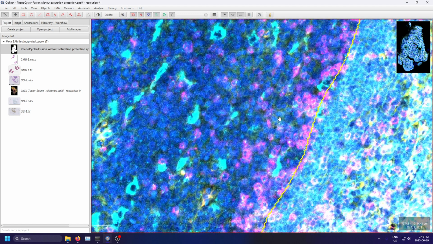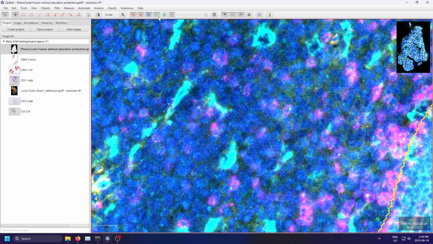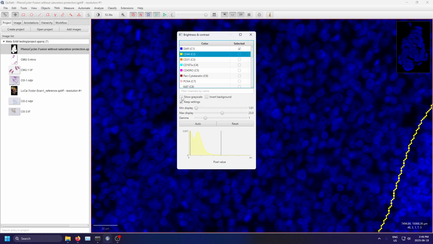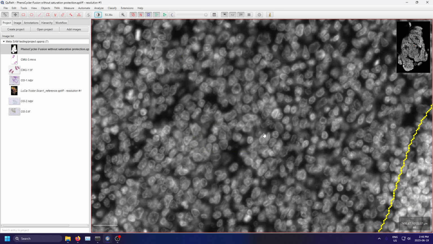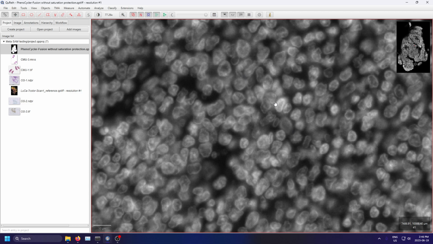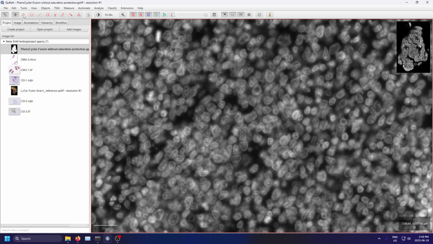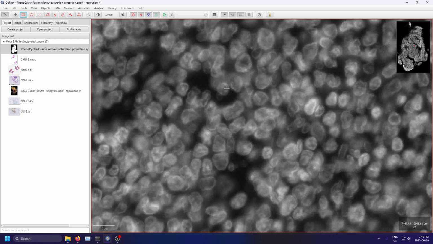Let's go one step further and take a look at individual nuclei. Because we're only going to be using nuclei, let's turn on only the channel responsible for identifying nuclei, in this case DAPI, and I'll turn it on to a grayscale channel just to make it a little bit easier to identify. Let's get rid of this annotation and draw a quick square.